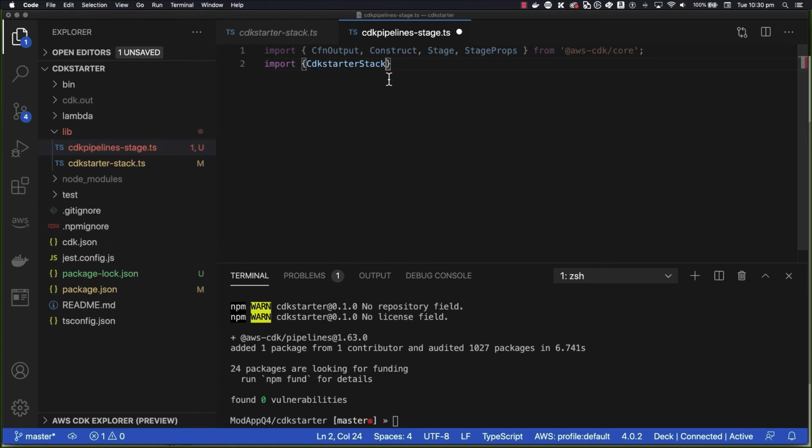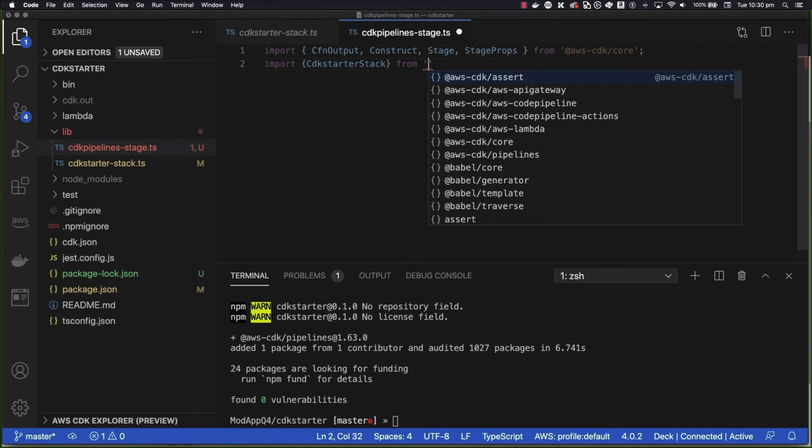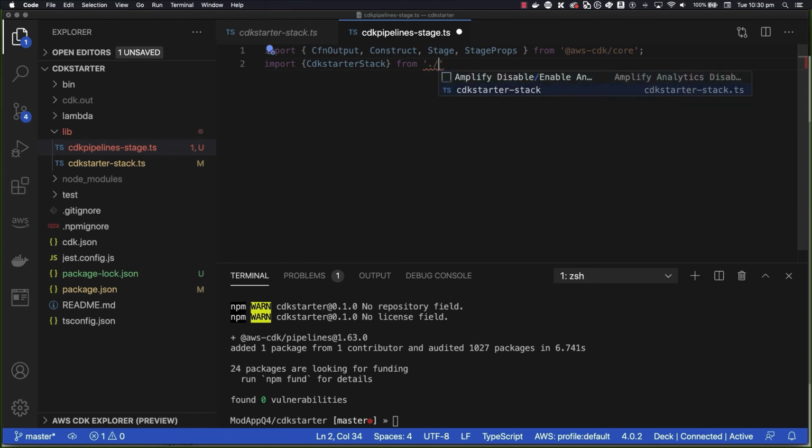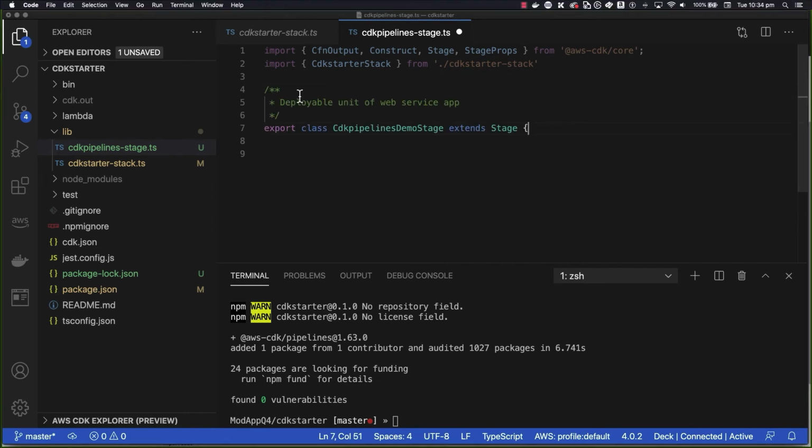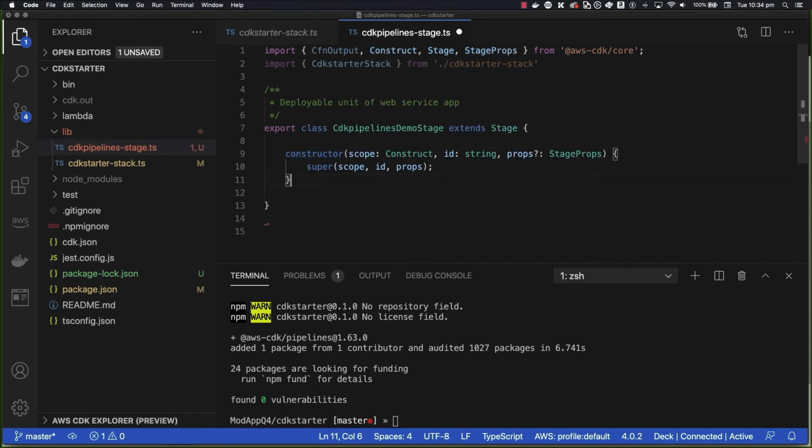So this is the starter stack. I'm going to pull in from my CDK starter file, and I'm going to wrap that in a CDK pipeline stage. So here I'm just creating the constructor. If you see it, it extends stage as opposed to stack. So this is the difference. Otherwise, it's very similar to the last constructor that we created when we created the stack.